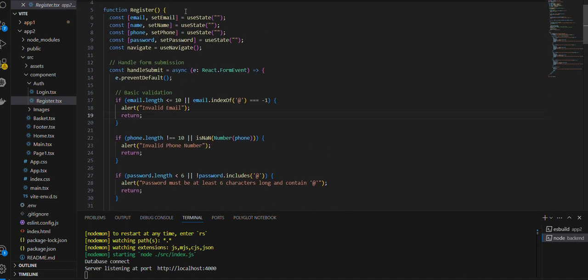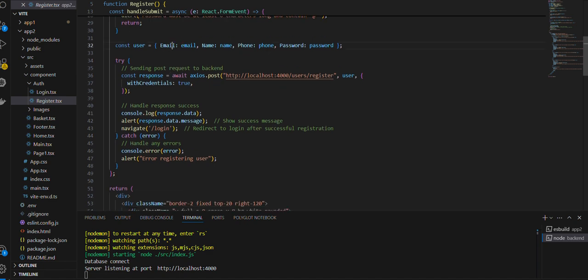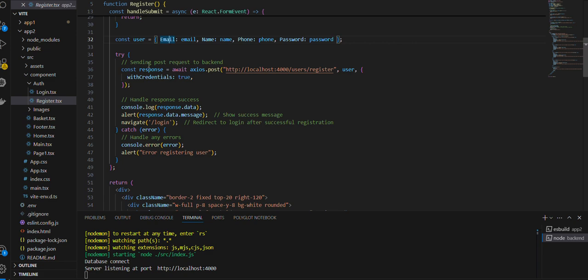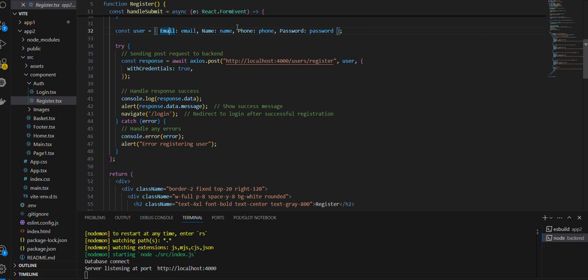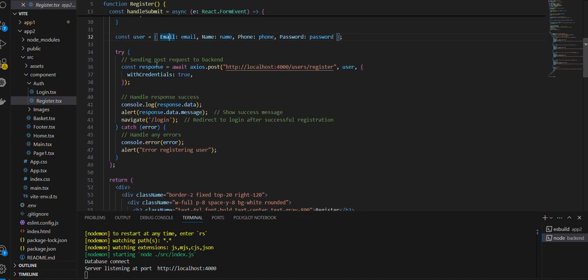And after all of this validation in handle submission, we create an object in which these are our object keys, and this is our value. The key should be similar to the model which you create in the backend, make sure. After creating this object, we call a try catch function in which we call our API by using Axios. As we all know, the API should be a post API. A register API is always a post API.